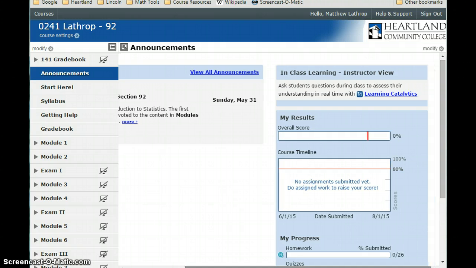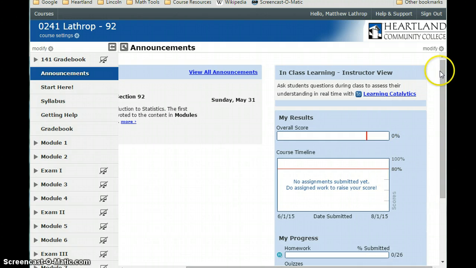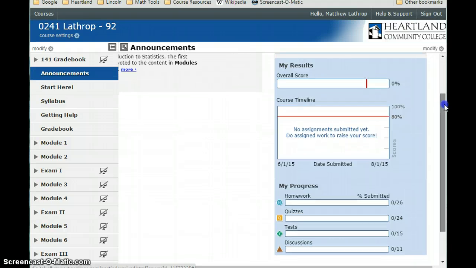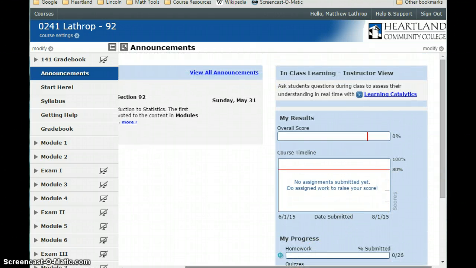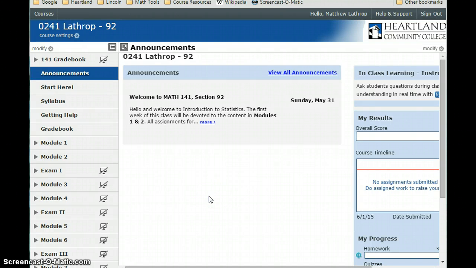Also off to the right on this announcements page, you're going to be provided with a snapshot of where you stand in the course right now, with information on your overall score, which will start to populate once you complete some assignments. There's a course timeline, which gives a different way of depicting your overall score, and then breakdowns individually on homework, quizzes, tests, and discussion scores. So every time you log in, you can quickly check where you are. If you're happy with that score, great. If not, either start thinking about what you can do to make some improvements or contact me and I'll see what help I can offer.